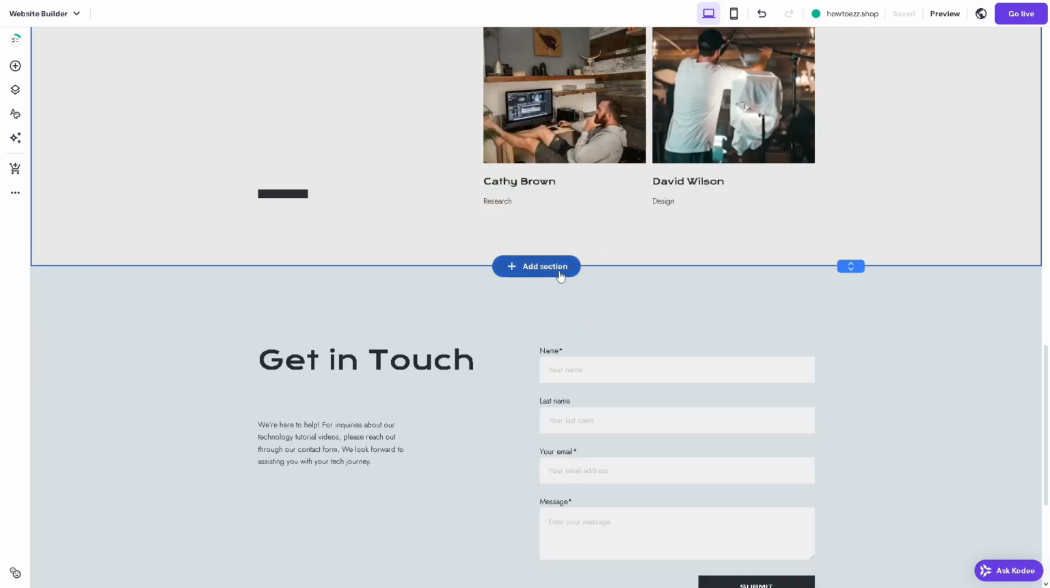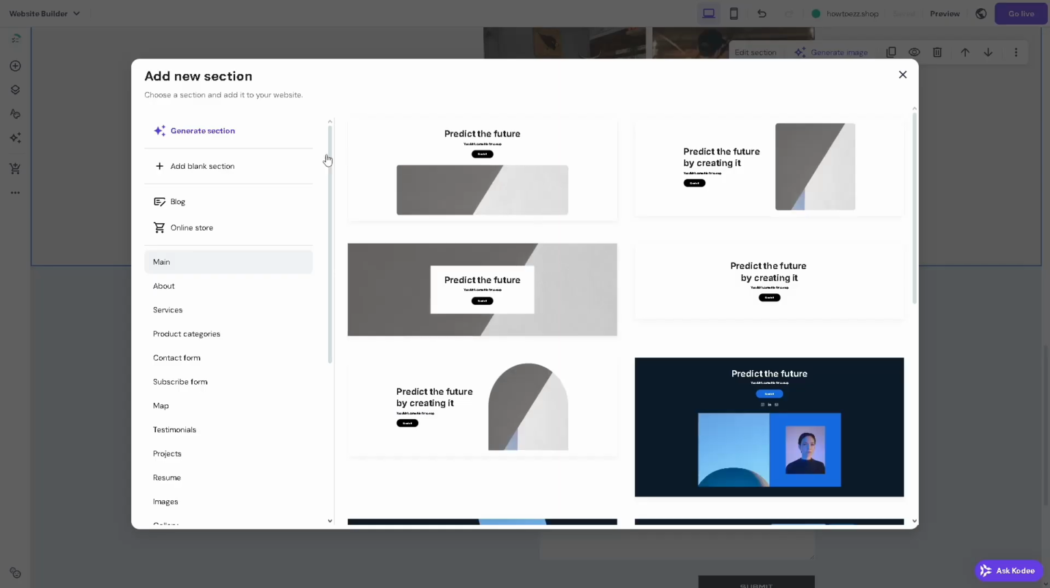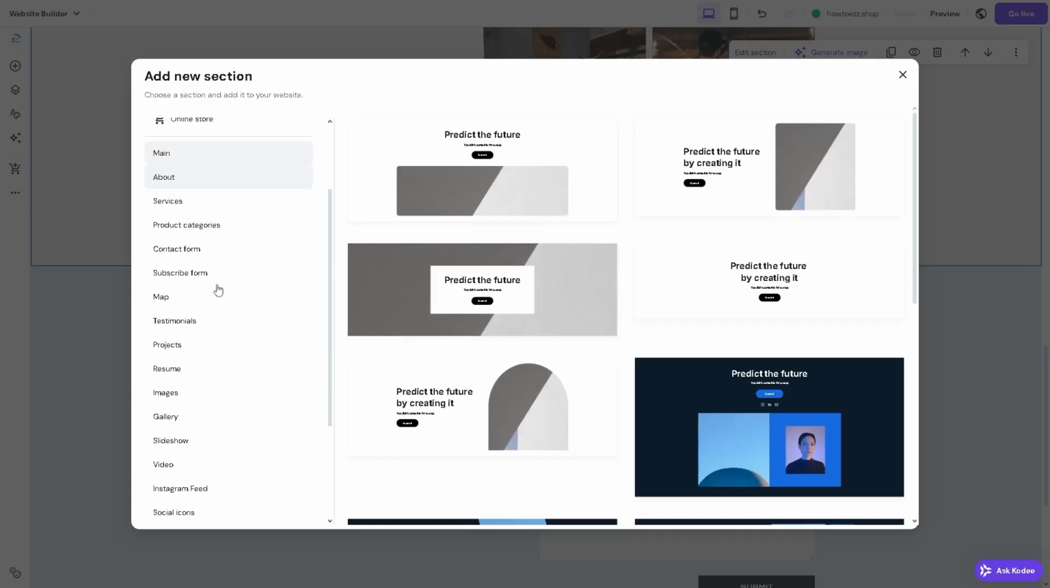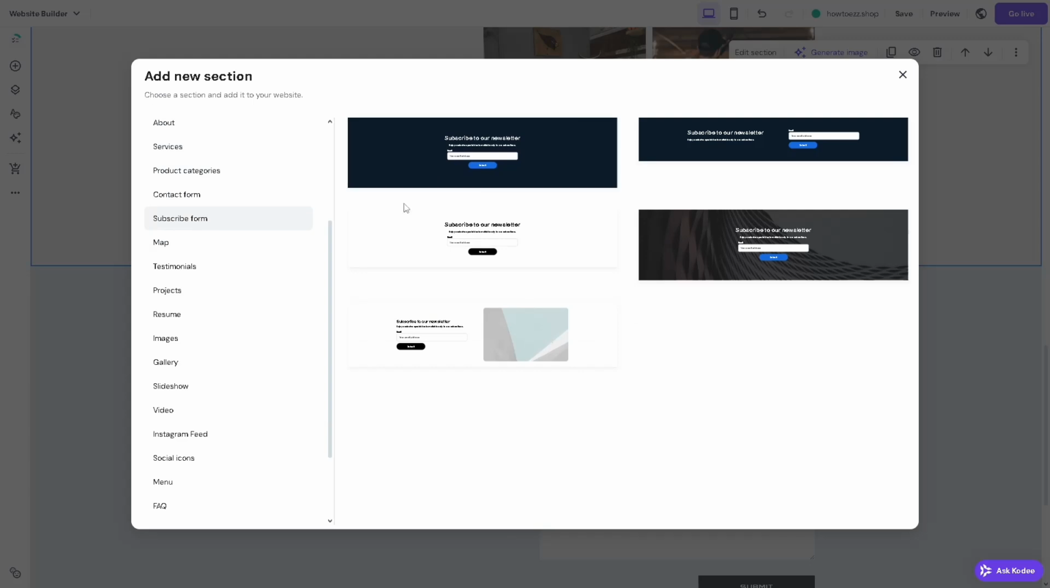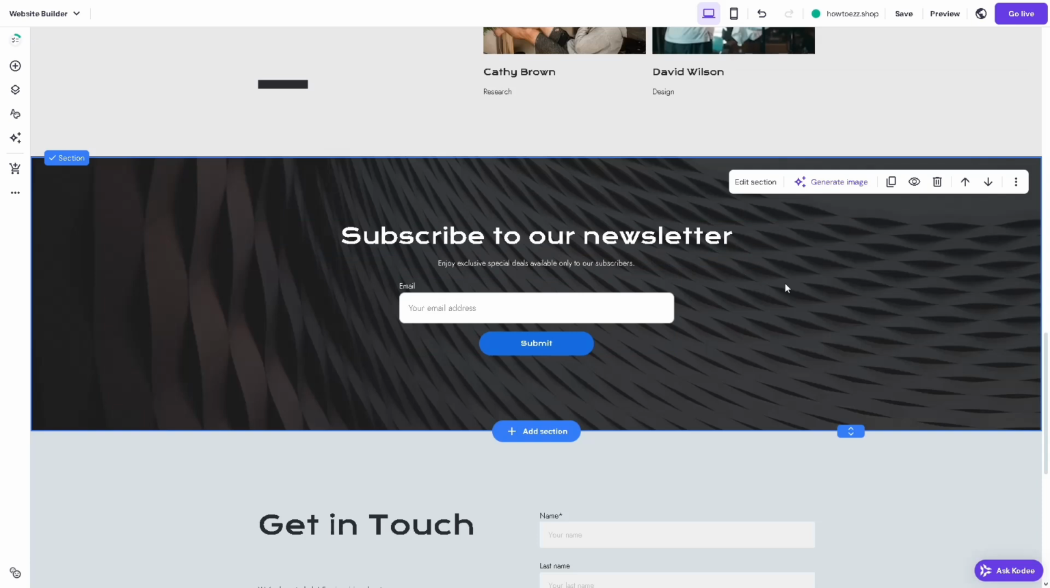Now simply click on add section. And here you can go to subscribe form and select a template here. I will select this as an example.